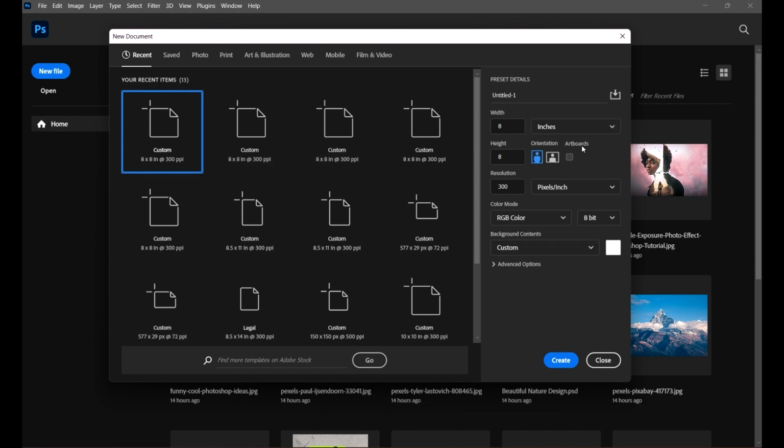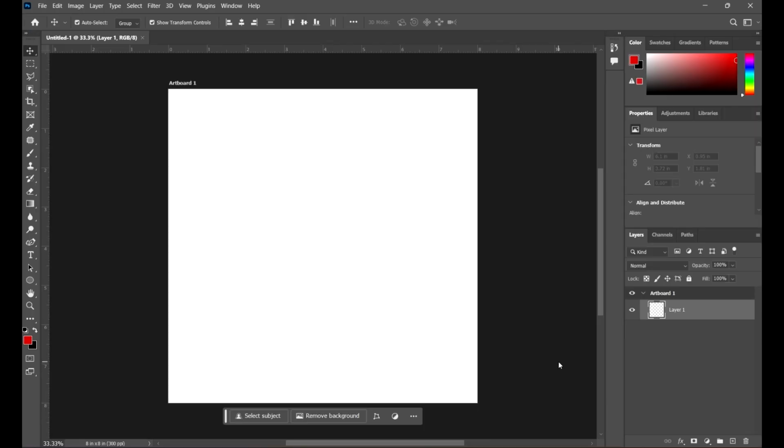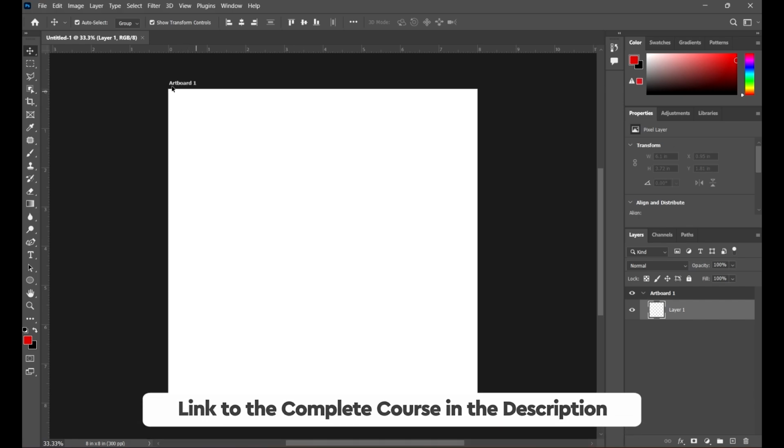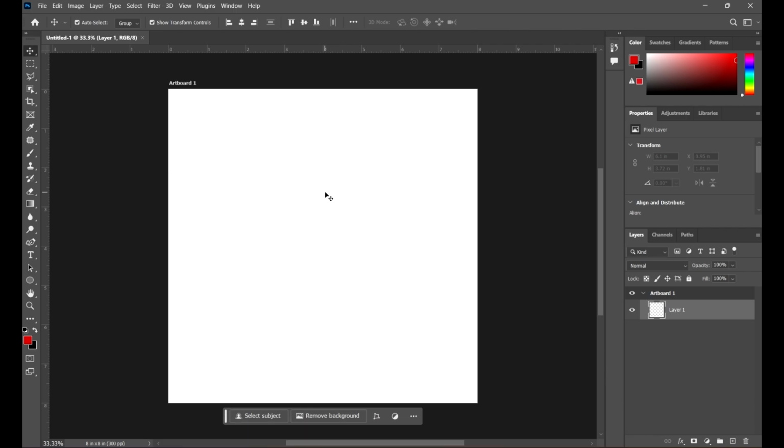Now, when you come here, you see it says artboards. The artboard option is not checked right now, so I'm just going to tick it. When I tick it and then click create, we see up here that we have a file and it says artboard one. Okay, artboard one.